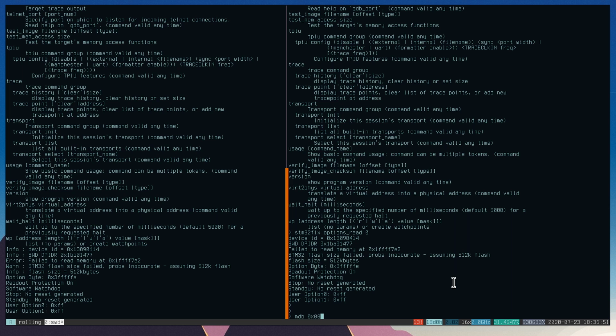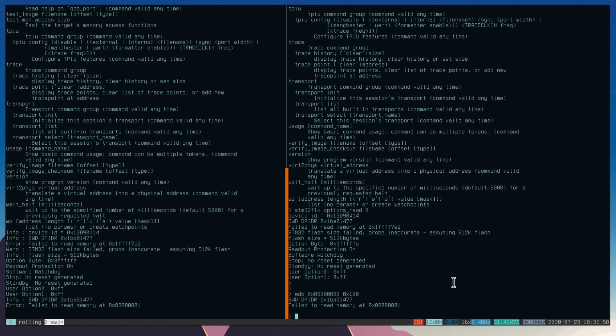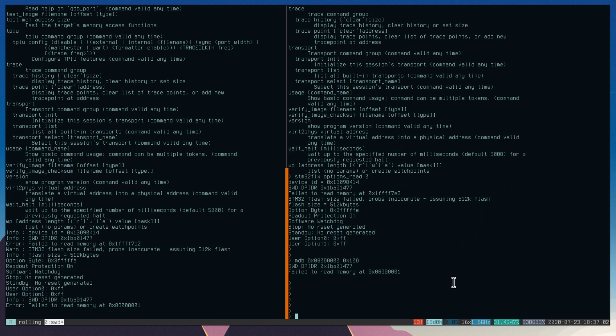Well, I'm gonna try to read it out anyway, and it's probably gonna error. Yep, let me see here, it fails to read memory. So we have to find a different method to bypass this read out protection.